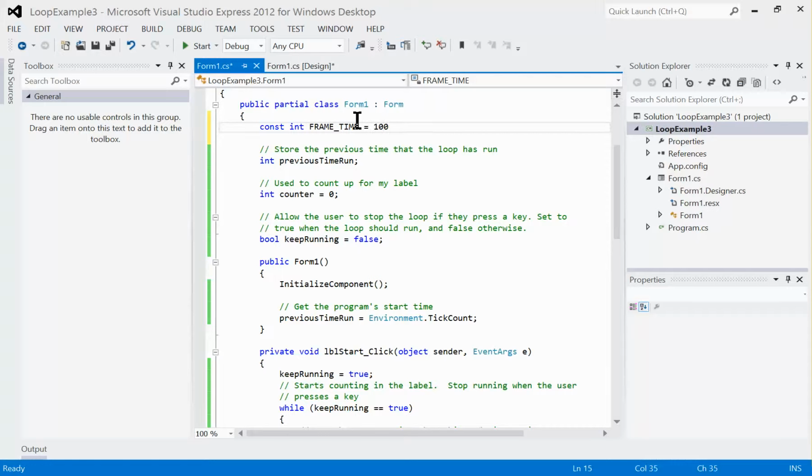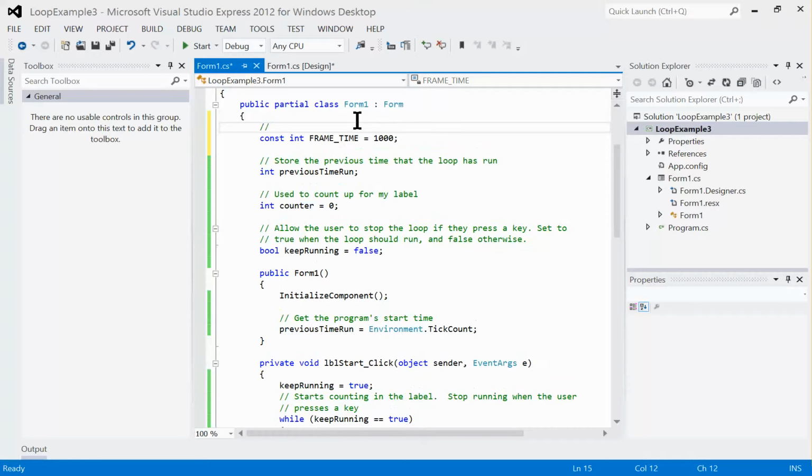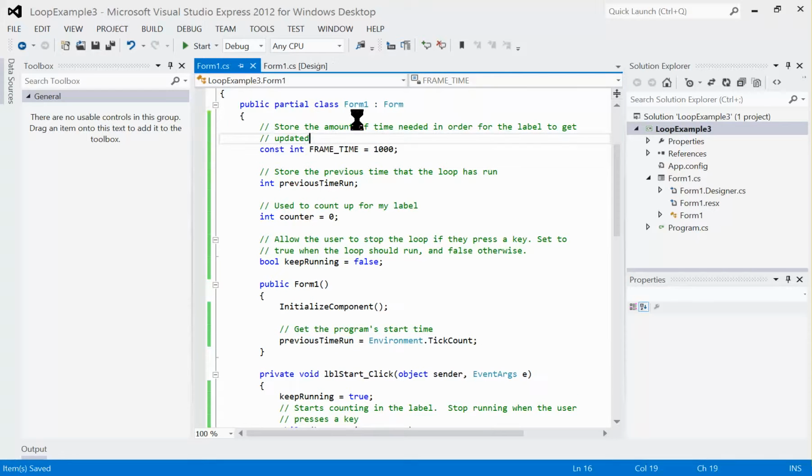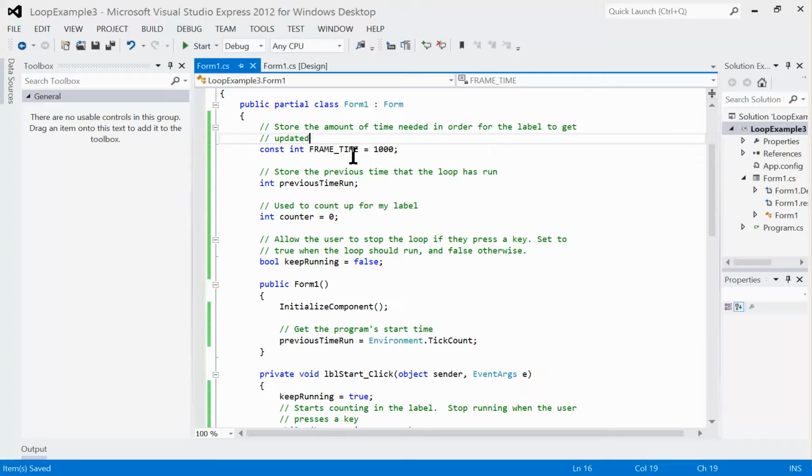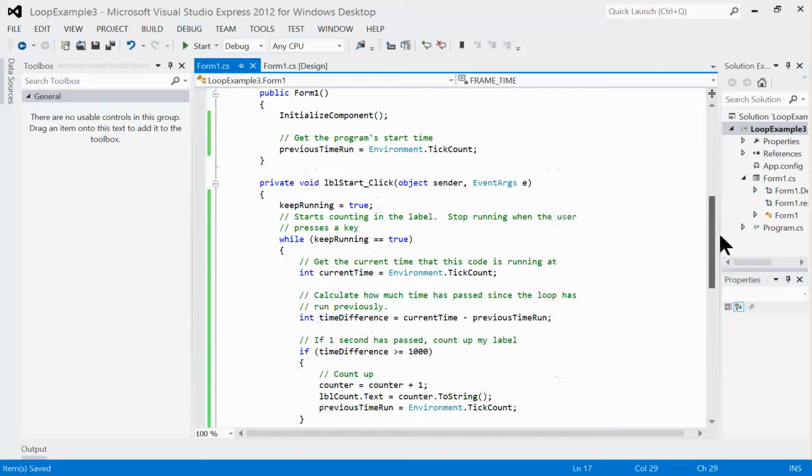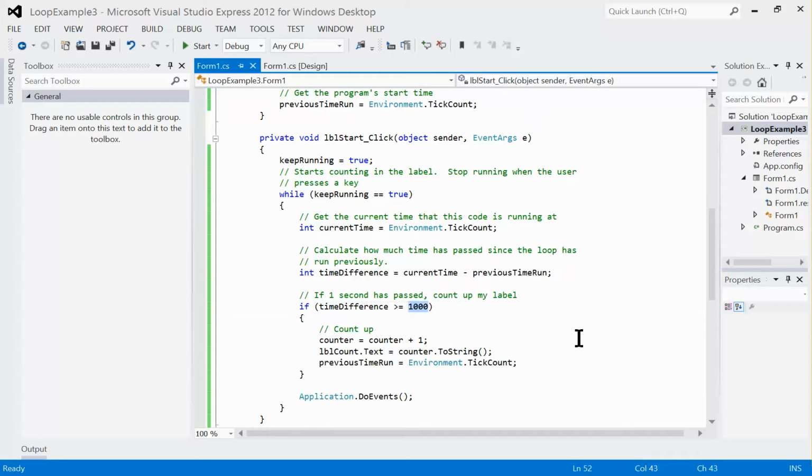So I'm going to set it to equal 1000, and that is going to store the amount of time needed in order for the label to get updated. Okay, so I've created my constant FrameTime, and so instead of writing time difference greater than or equal to 1000, I'm going to write greater than or equal to FrameTime.